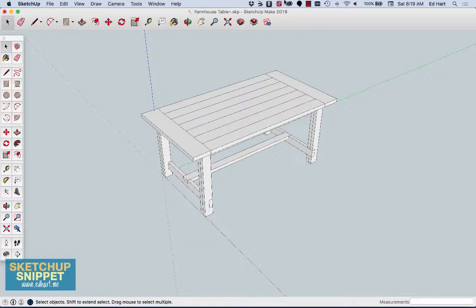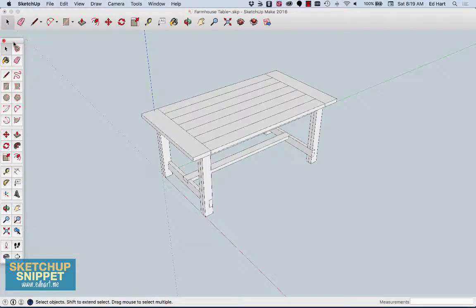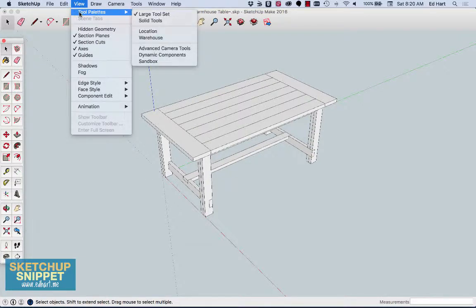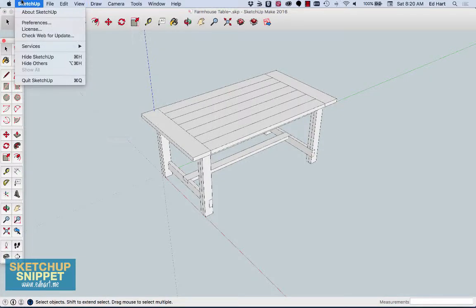So I've got this pulled up, and there's a couple things I want to tell you once you get SketchUp installed and you're ready to go. And that is, you may or may not see this nice large tool set right here. And I use this all the time, and I always like to be able to look at it. I have a fairly wide monitor. If you have a small monitor, it might get in your way. But the way to find it is to go to View, Tool Palettes, and make sure that the large tool set is clicked. So if you don't see it, I recommend to turn that on.